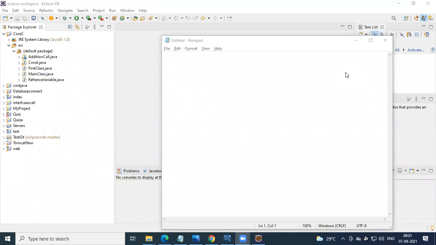So today we are going to discuss the conditional statement. What is the conditional statement or conditional operators? Basically, how we can use condition-related queries in Java. So what exactly is a condition?